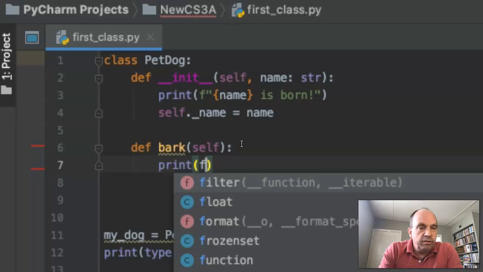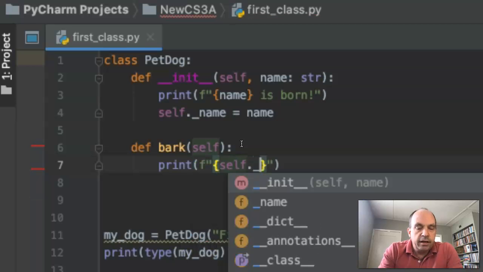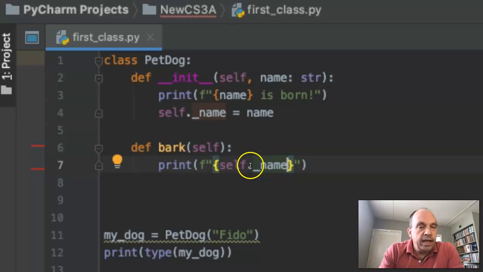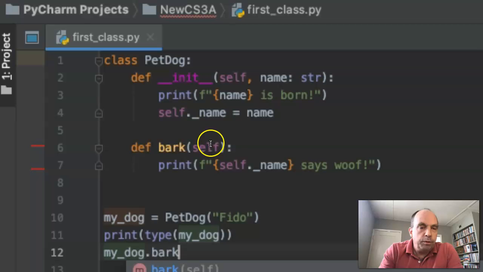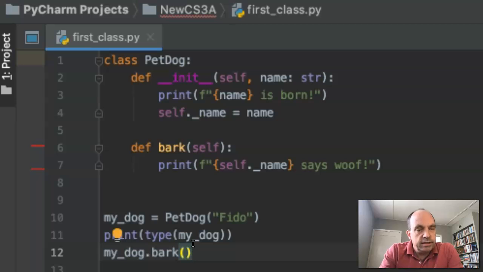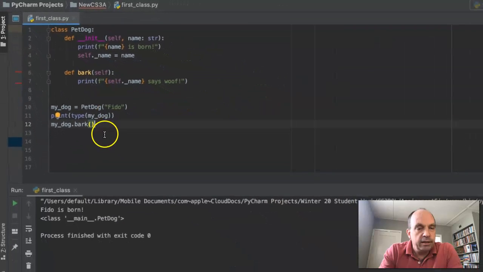We'll say print, and we're going to use an F string here, self._name. So that's referring to the name of a particular object of the pet dog class. But it could be any object of the pet dog class. It says woof. When we're ready to use this method, we start by typing the name of an object of the pet dog class. We use a dot to indicate we're reaching into that object, and we type the name of the method, bark. The self parameter is passed automatically to the method. We don't need to pass that. So we just do empty parentheses. There's no information we need to give the method. It's already going to receive the MyDog object automatically.